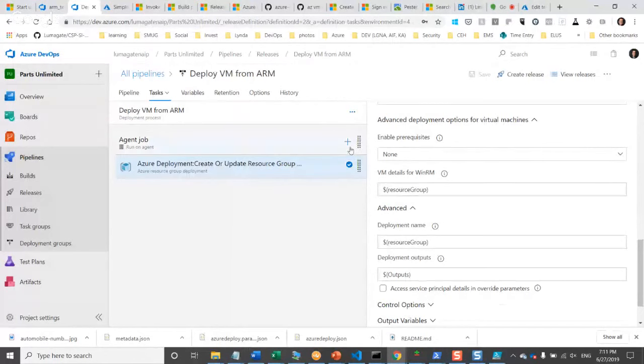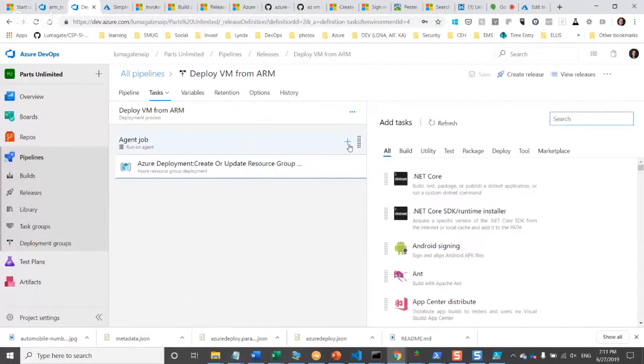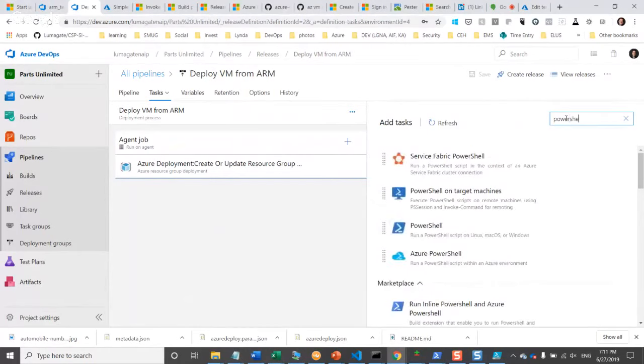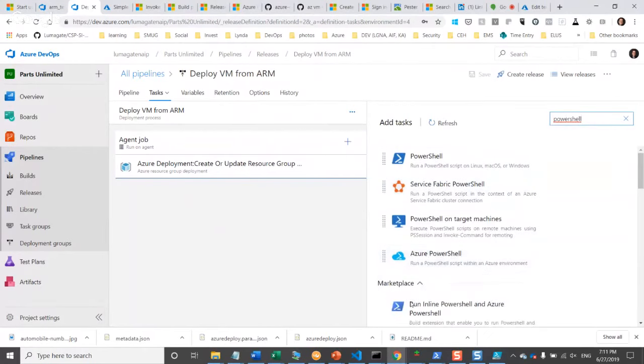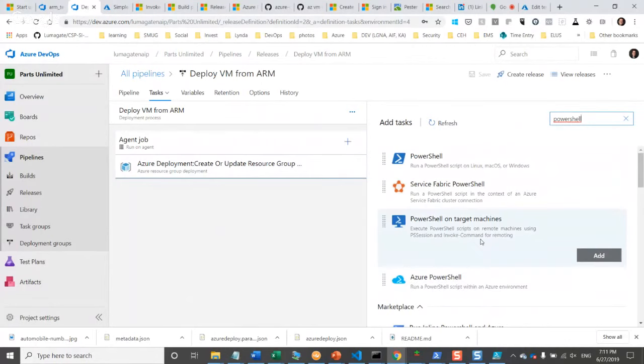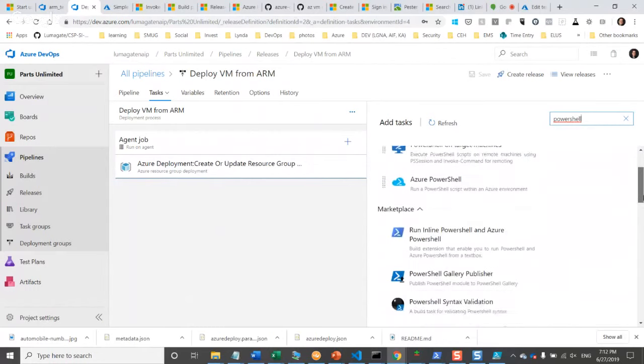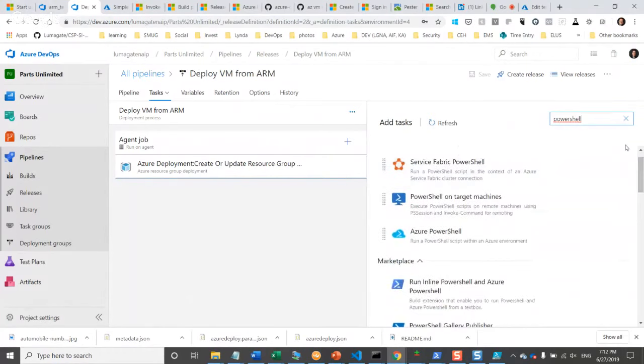So what would I do as my next task? If I wanted to pick that variable up, well, I could go out here and I could look for PowerShell. And they actually have an Azure PowerShell module, so I could run Azure PowerShell modules out here directly. I can run PowerShell on the target machine, so I can actually bring a virtual machine up, and then I can run a PowerShell script on that virtual machine as my next step to deploy stuff, right? So PowerShell instantly becomes valuable because I can drop stuff in there and deploy.